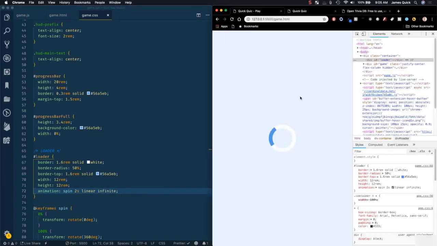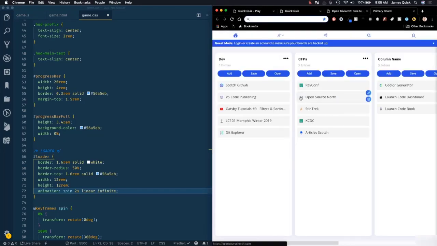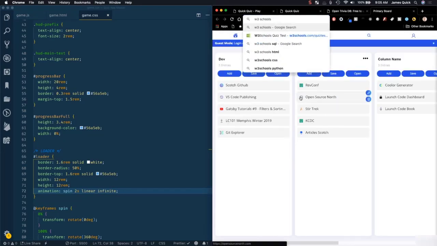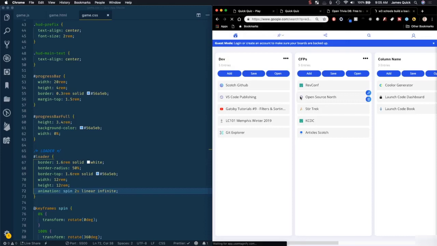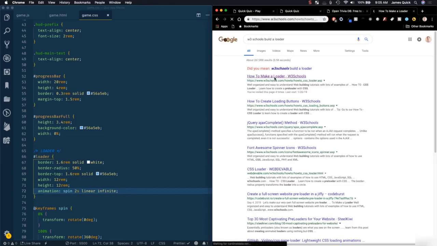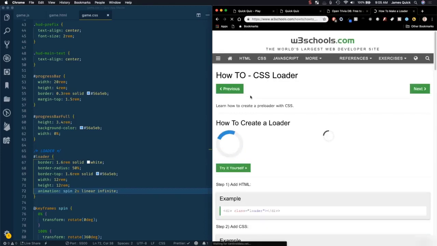Now, if you guys are interested, this is from W3 Schools, build a loader. So this is exactly what they do there. This is the quickest and easiest way that I've seen to build a loader without bringing in an extra library or doing something really, really fancy. You can obviously tweak this and make it look a little bit different if you want to, but if you want an extra written version of how to do this, you can go and look at this example on W3 Schools.